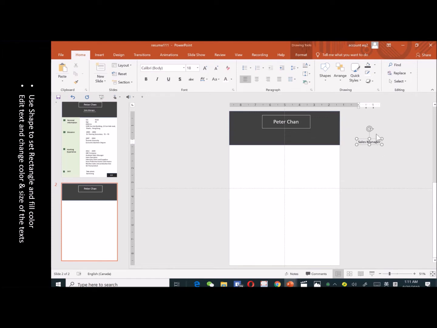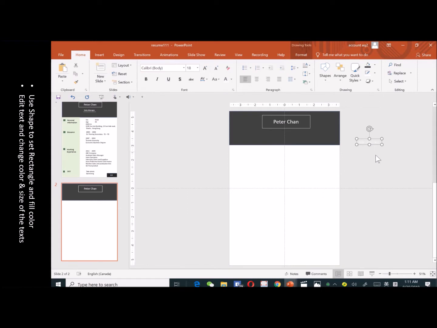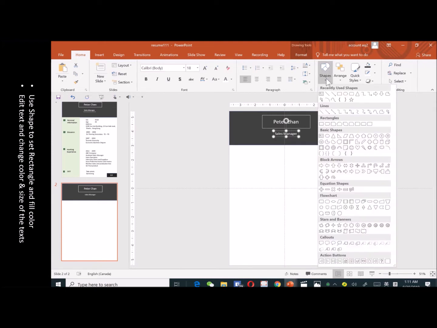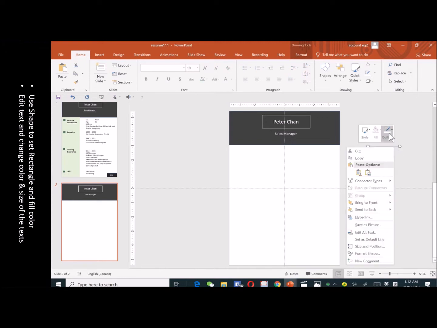Right now we have to do the title of the resume, the sales manager. We type the sales manager, selected by the text box. It's also to change the color of the word and size of the word.